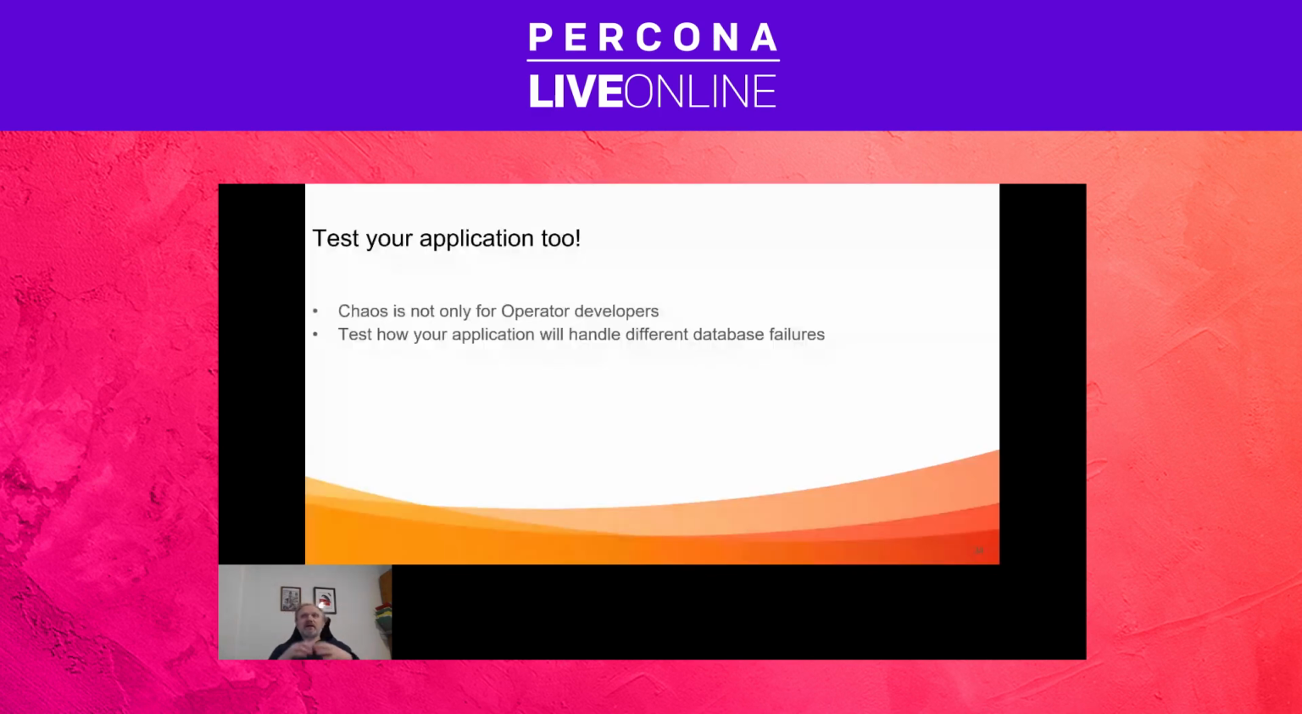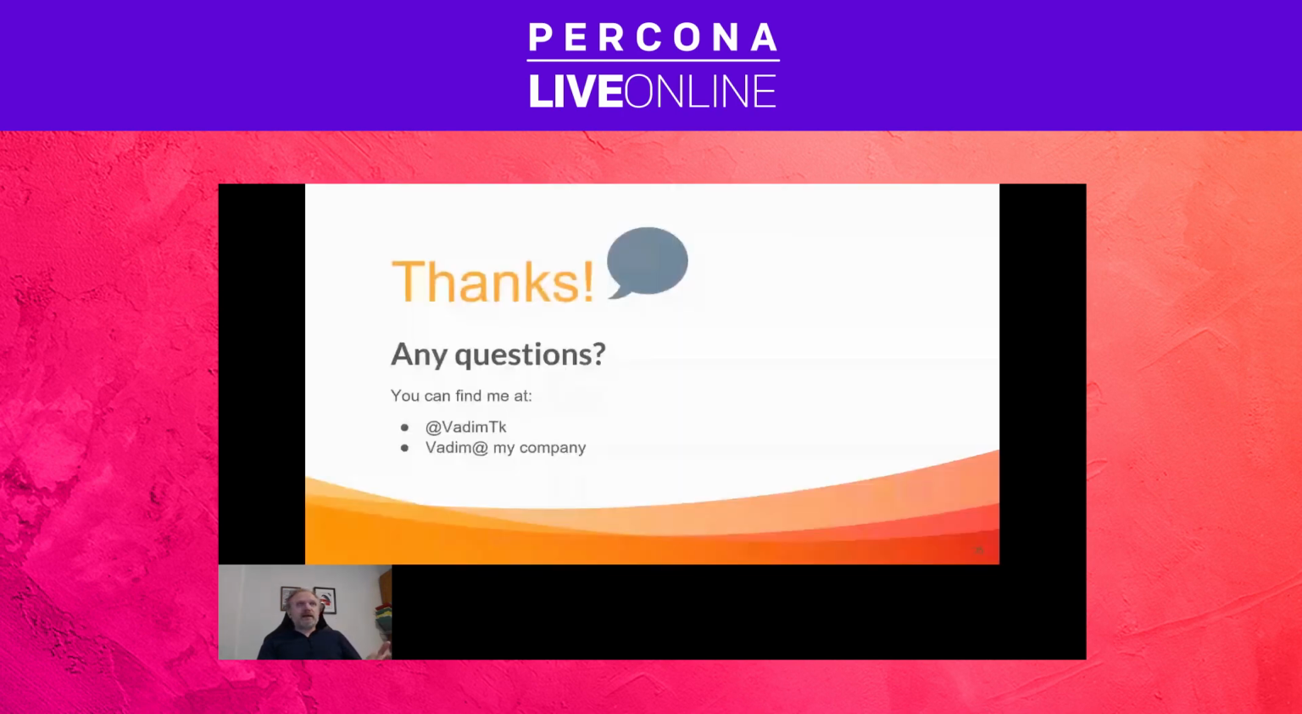And again, I believe chaos testing will be beneficial not only to test your database layer, but also the application layer: how your application will handle database failures, how your application will handle pod failures. That will all be possible to find if you use these chaos testing techniques. And that's all for my 30 minutes.